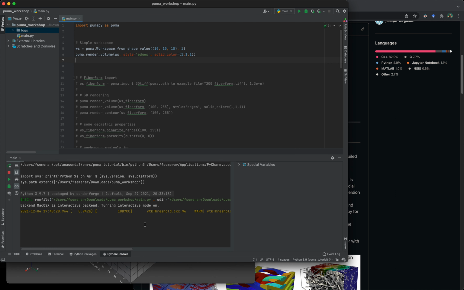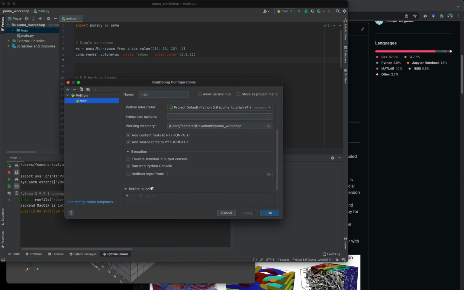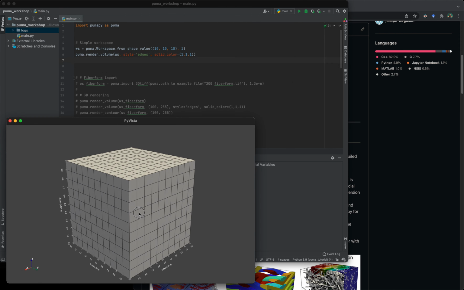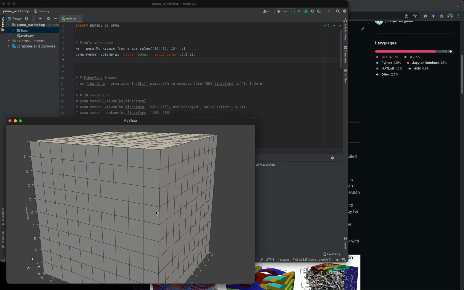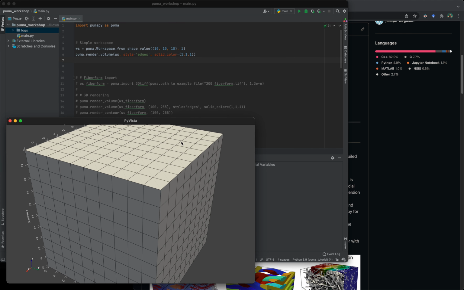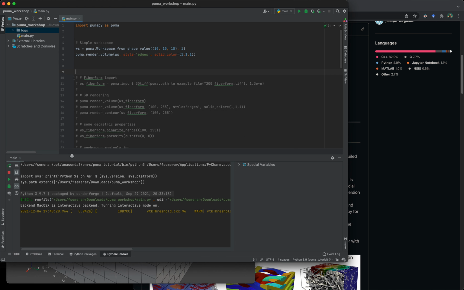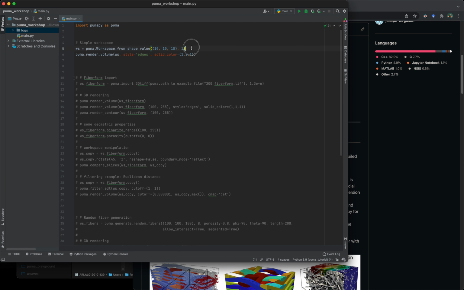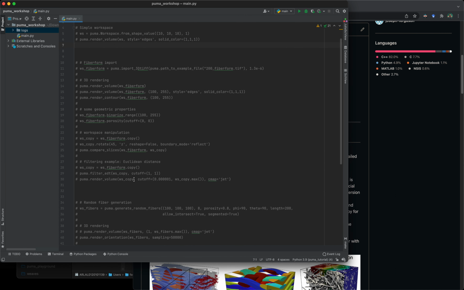By the way, right now I'm running the script inside the Python console, which is an option inside the edit configuration inside PyCharm. So if I now show the window pop-up, here is our 10 by 10 by 10 domain. Everything has the same value of 1 in this case. So I'm going to close this example and jump into the next one, which is more interesting.